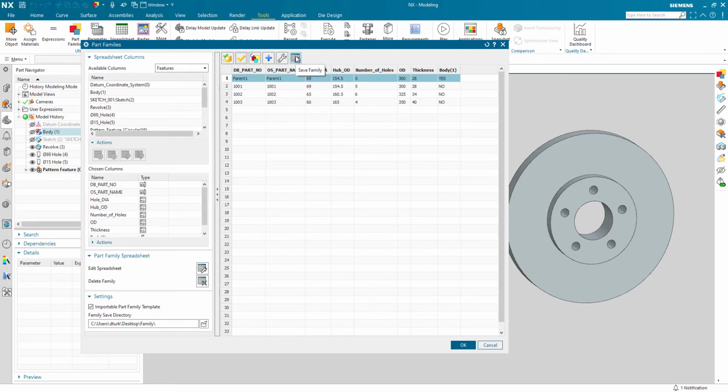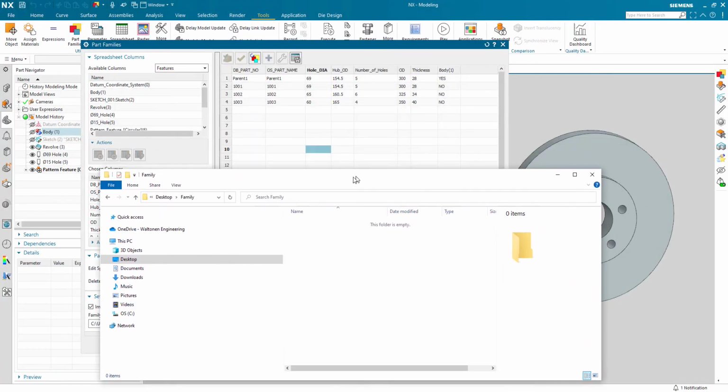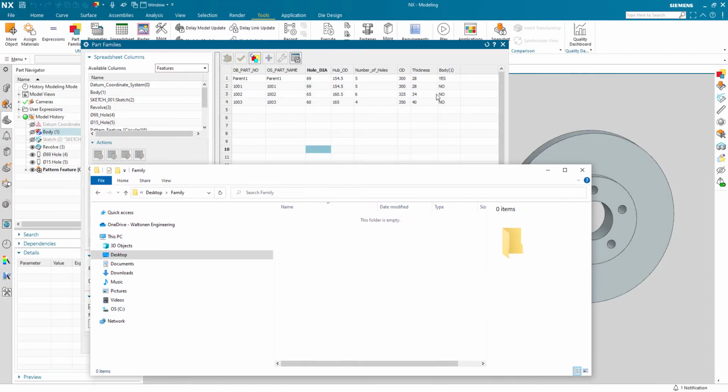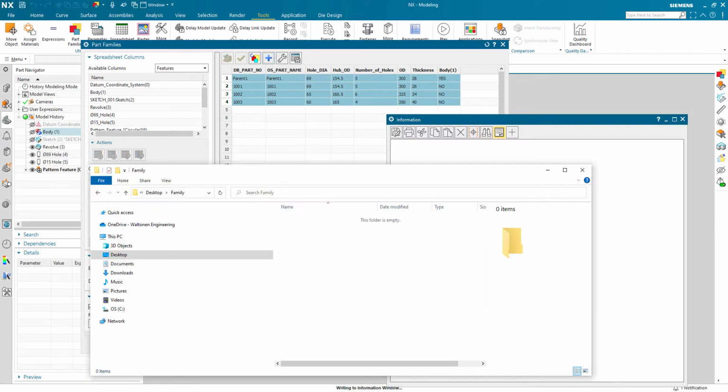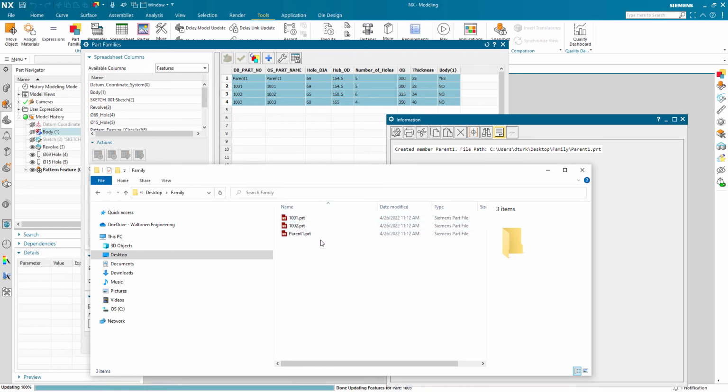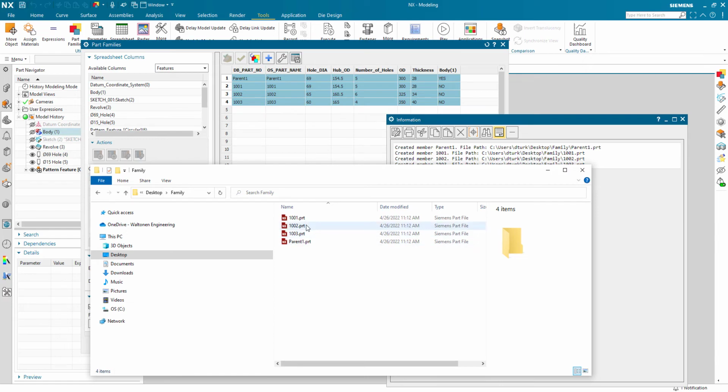Now let's do this. I want to save my family. If I go to that folder that I created, you can see it's empty. So there's no files. Everything's contained in this one NX part. If I highlight these rows, I get another option, Create Parts. Pull up that folder. There's Parent 1, Part 1, 2, and 3.